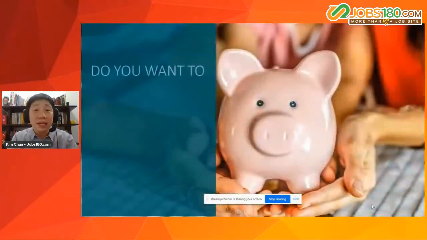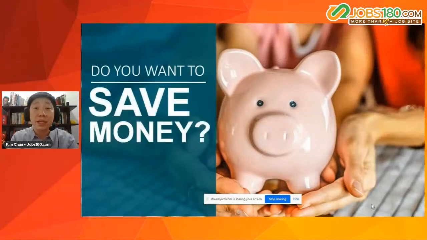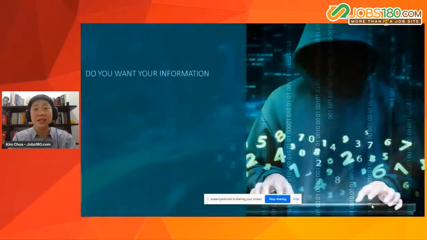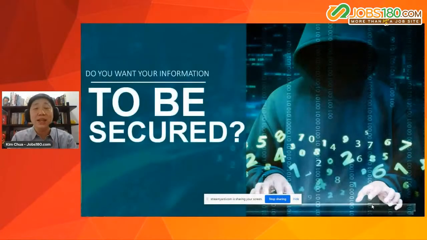Now, another thing in my checklist is that dapat tipid ito, wala itong gastos. The tool that I will show you today, wala itong gastos. Libre po ito. At higit sa lahat, ito ang pinaka-importante sa lahat. This should be in your checklist. The tool should be secured. Okay, more than anything, importante talaga ang data.